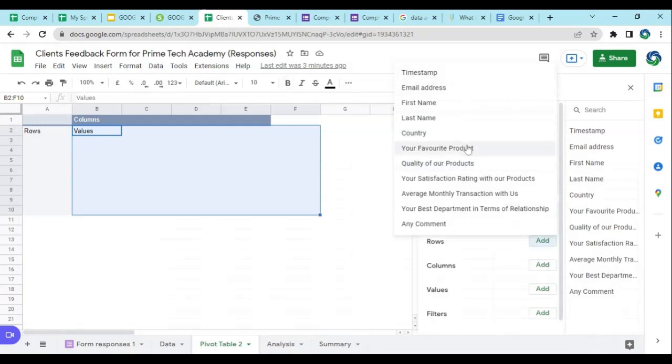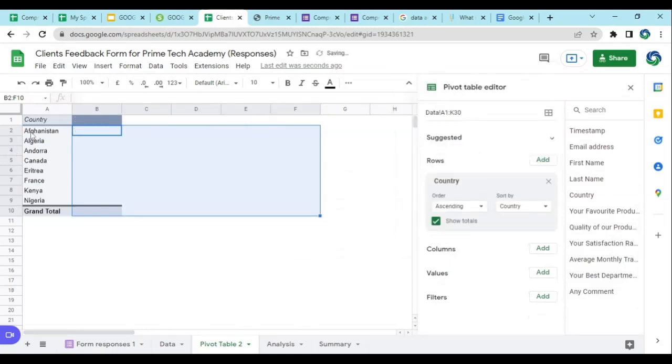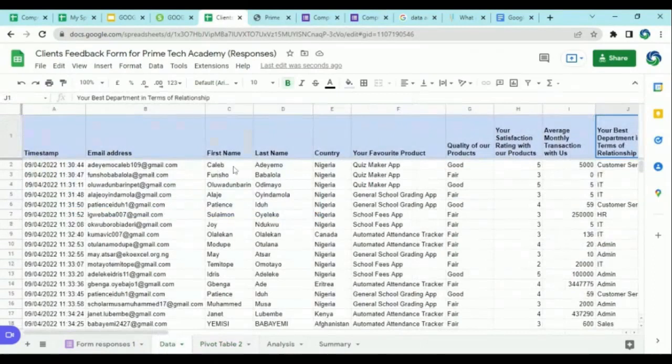So what does this mean? Since I'm on rows, it's asking whether you want to put timestamp on the rows, or emails, or first name, or the last name. Whichever one you want to show on the rows, you click out of these headers. In this case, I'll click on country and look at what happens. With a click of a button, it puts all the countries I have in this country column here.